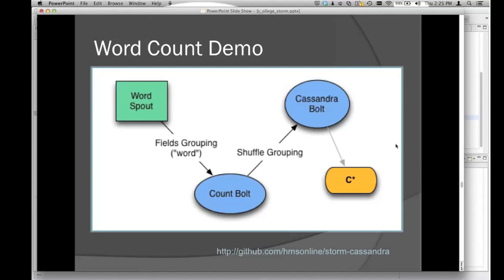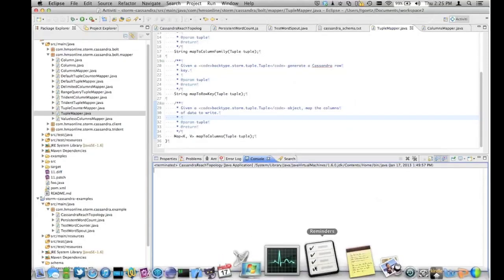Then the count bolt emits essentially the counts of each word in real time as they're incremented, and shuffles them to the Cassandra bolt, which is responsible for persisting the count for each word. So now I'll get into a demo of that.